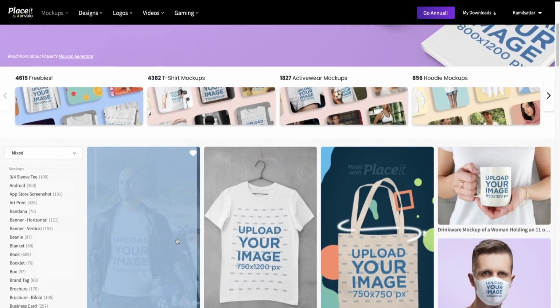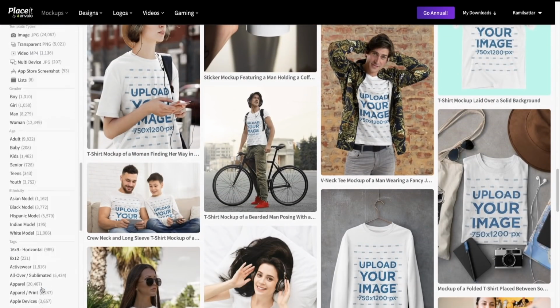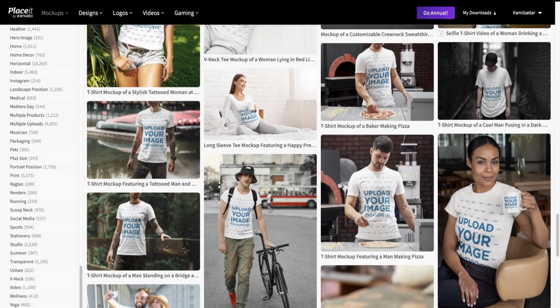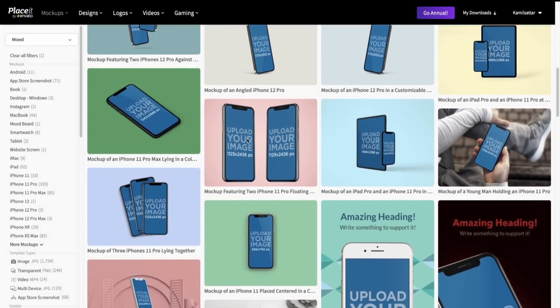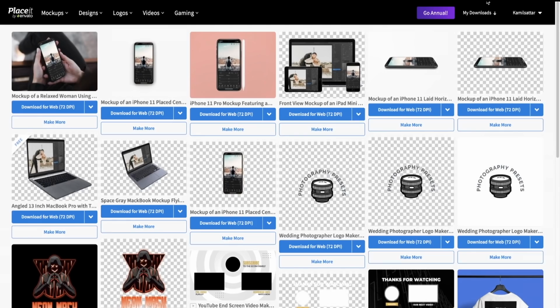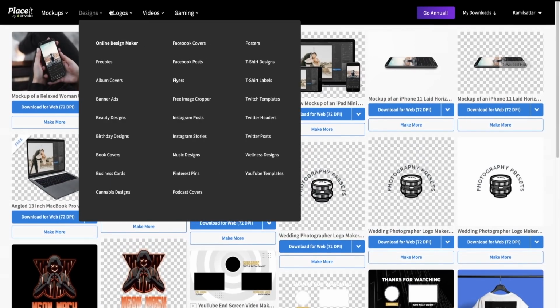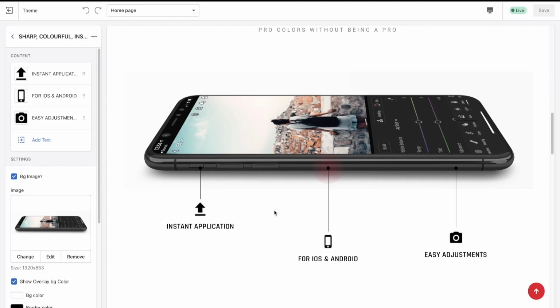Now this one is up to you in terms of if you want this section on your website or not. Me personally, I think it looks really, really good, but I got the mock-up from Placeit, and I'm going to show you the one that I got. So if we scroll down, you can see it's this one right here of the phone lying down. And if we go back to the website, you can see I've got 3 different arrows pointing to an instant application for iOS and Android, easy adjustments, showing the adjustment catalog here.